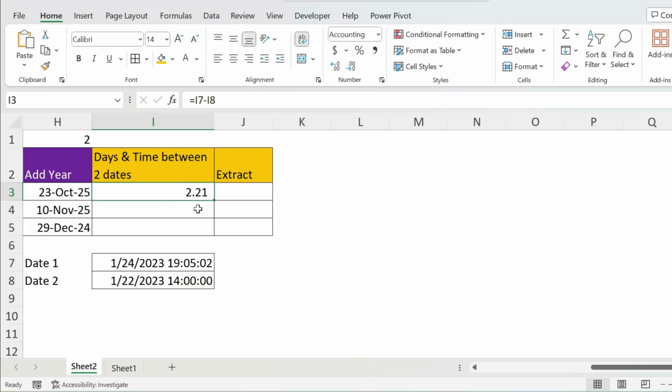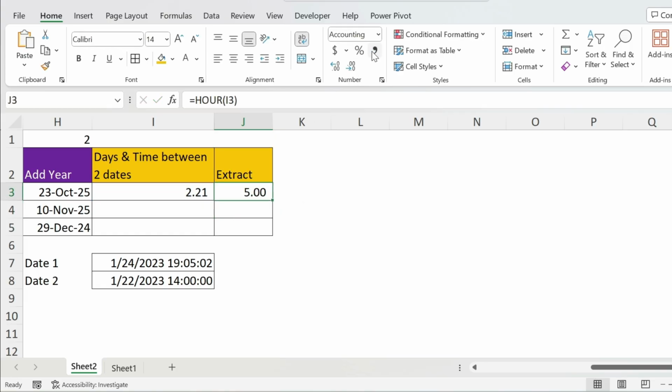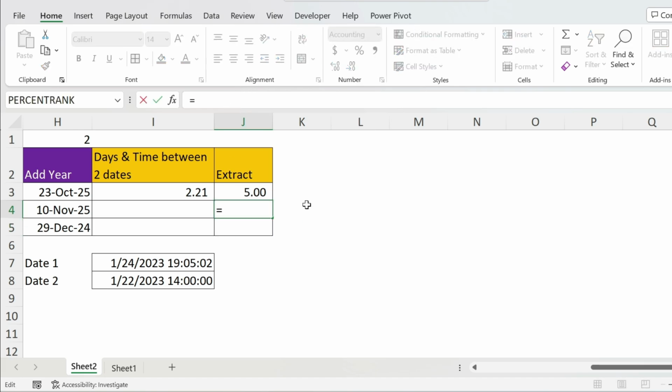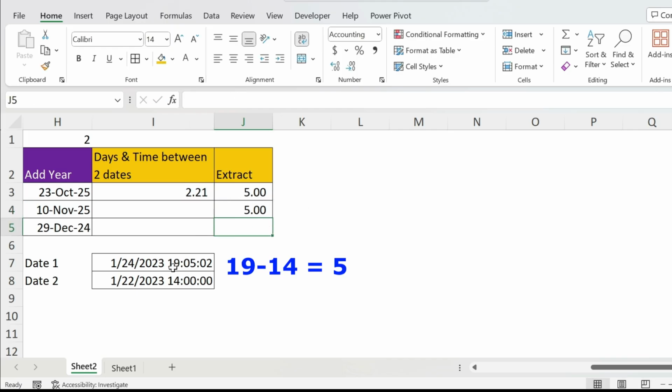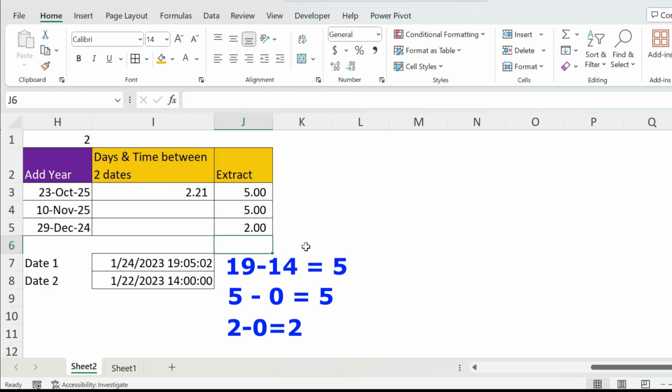Now, if I want to extract the hour, the minute, and the seconds from this, super simple. Equal HOUR, I can select this. You get 5 here, I suppose. Yes, that's correct. Let's click on the Format Painter to get it into numbers. And here, it's not MIN, it's MINUTE. MIN is minimum in Excel. So you can select this, press Enter. You have 5 hours difference, 5 minutes difference, and if I do SECOND, open parentheses, you just select this, you have 2 seconds of difference.